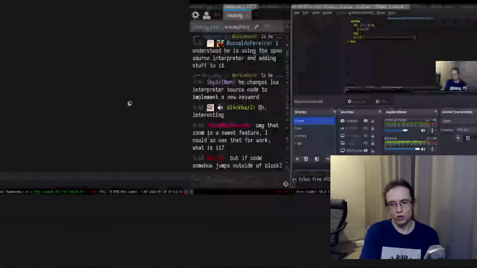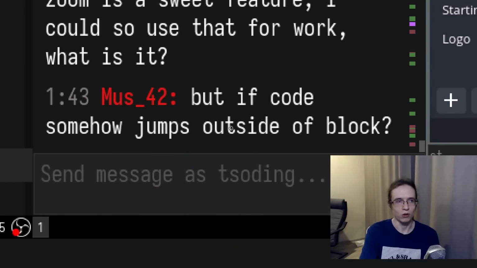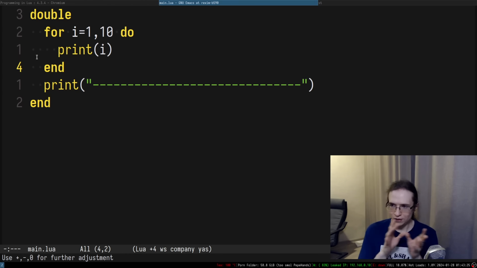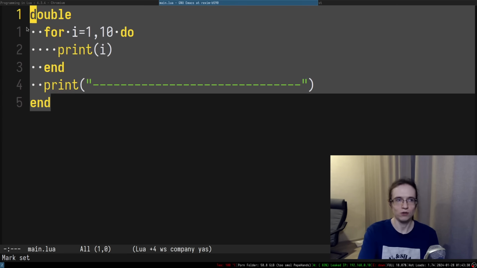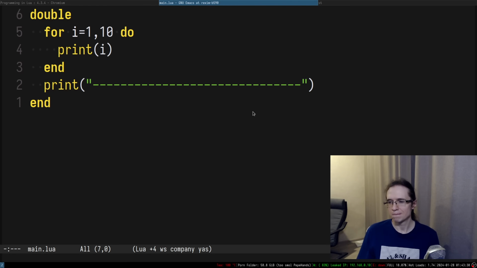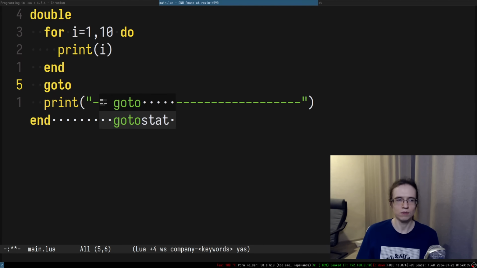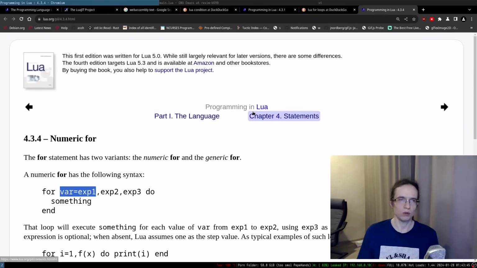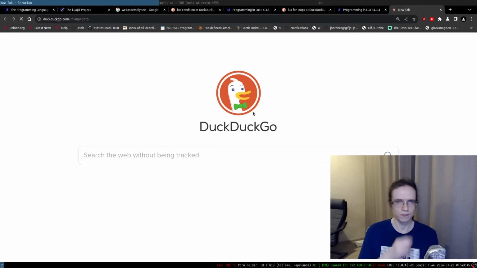But if the code jumps somehow outside of the block, how can you write something syntactically in Lua that will jump outside of the double? How can you syntactically jump? Do you have gotos? You have goto. Okay. So Lua goto.